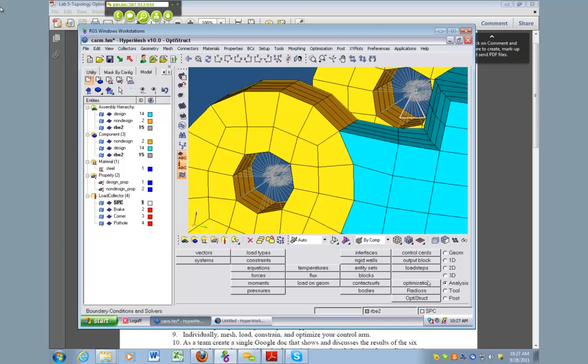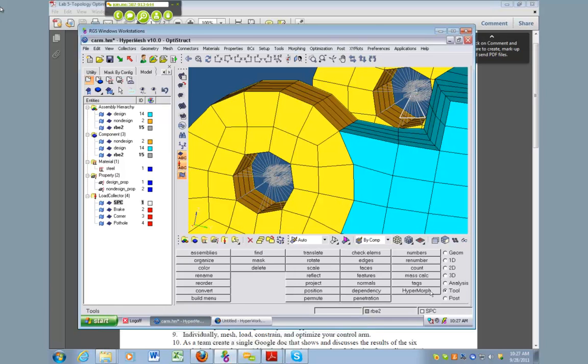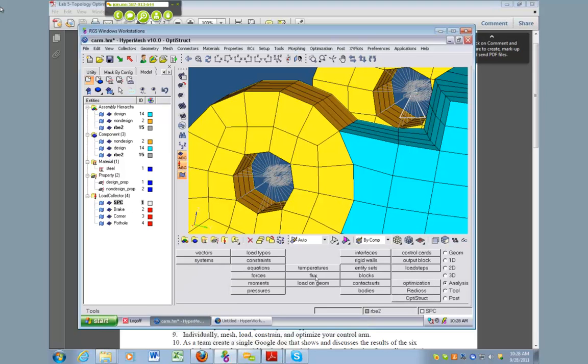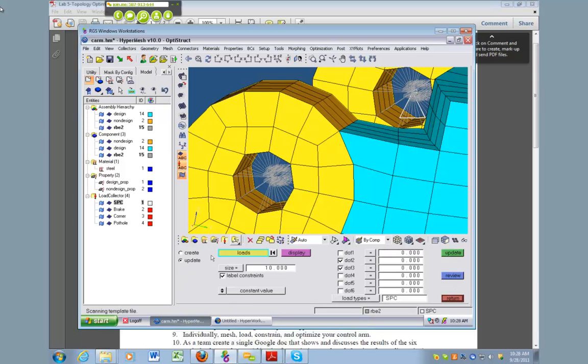If you need to delete stuff, I believe it's tool, delete. So that's how I got into that, and I selected what I wanted to delete. So I deleted that load. So let me go back to analysis, constraints, and I want to create a constraint at that node. I realize it should have just been 1, 2, and 3. I should have let it rotate.